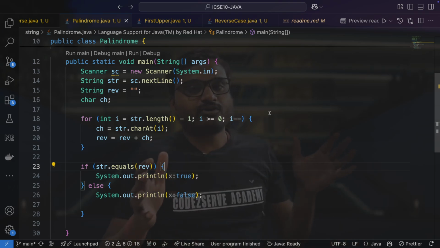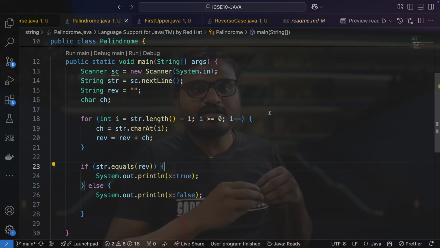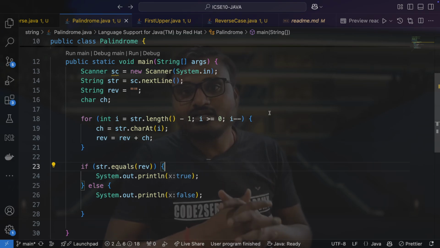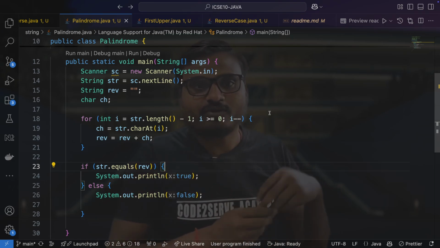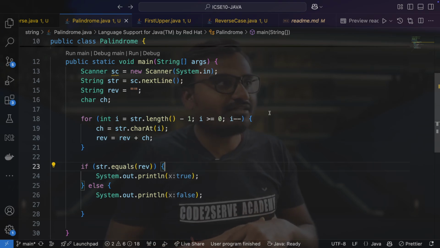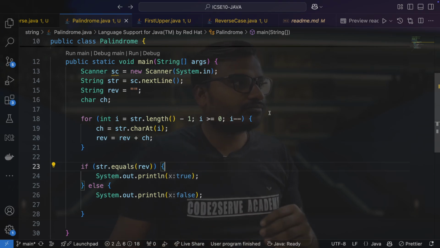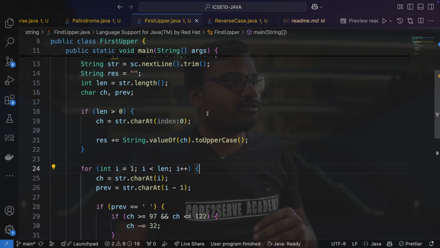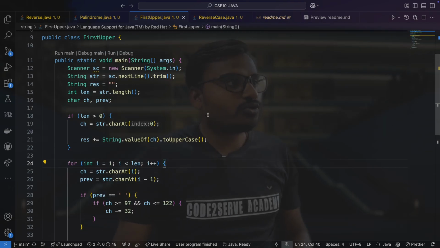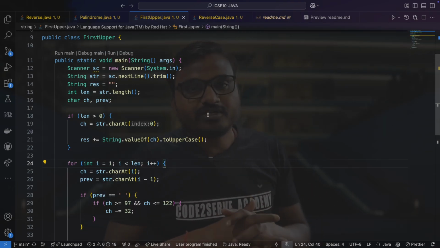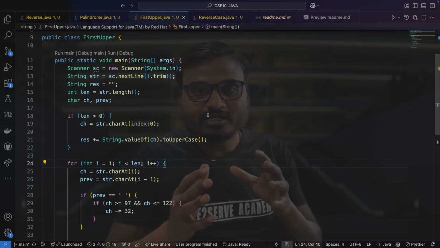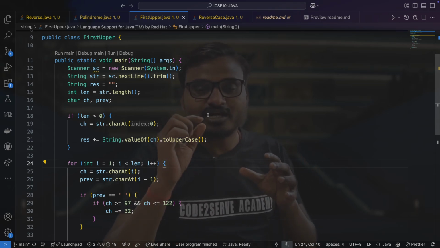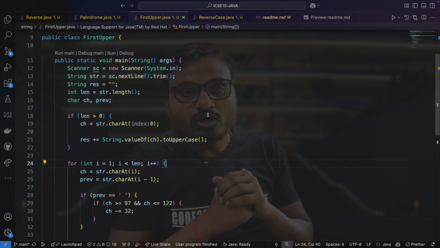Like what we are doing, we are taking the input, then we are creating one more variable, a character variable, to store the character at a given position. And now, as I told you, whatever the length that we are checking, if it is greater than 0, that means the first is your first character. You have to always update it to uppercase.